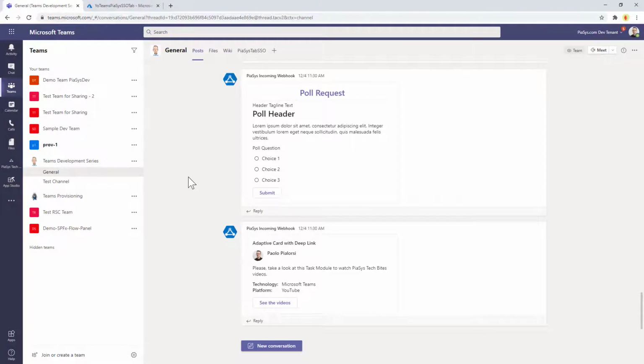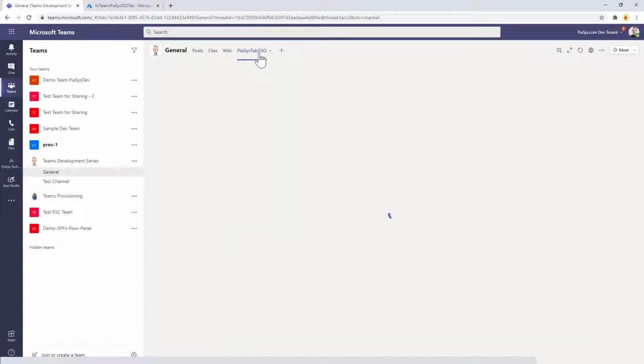So, first of all, let's have a look at the Teams tab with support for single sign-on in action. Here is my tab, and as you can see here, I can get a greeting message, hello Paolo Pialorsi, where the name has been retrieved through the access token that I've got from Azure Active Directory using the single sign-on capability. So I can see who the user is and what the context of the user is from a security point of view. How can we do that?